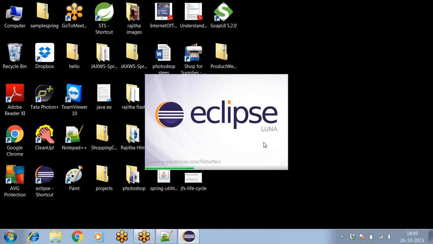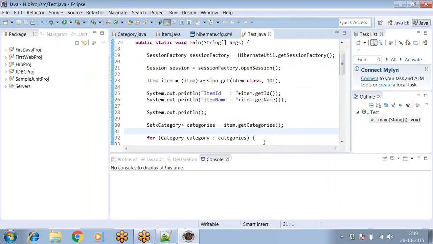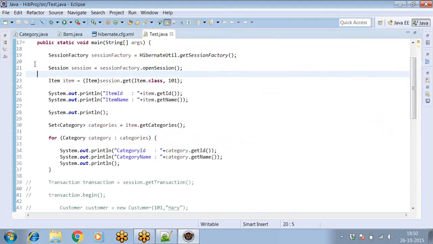Just a minute, let me load this IDE. So let's try to write an HQL query now.